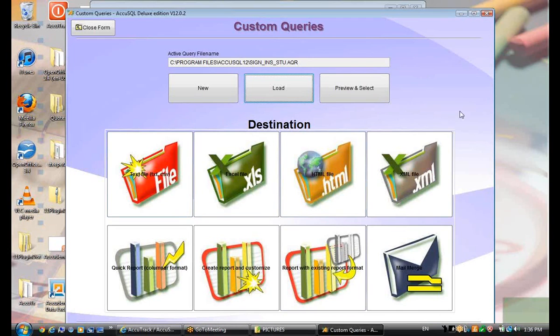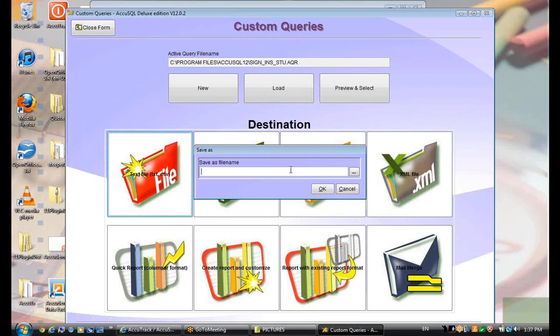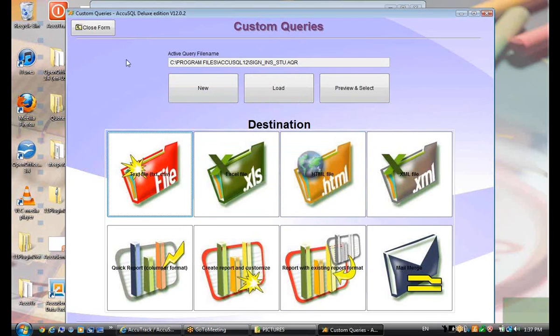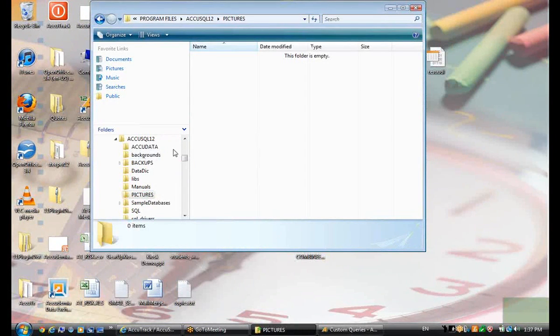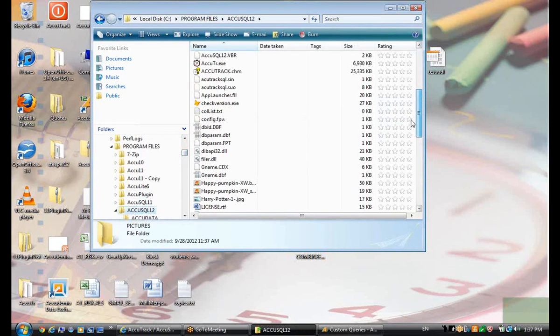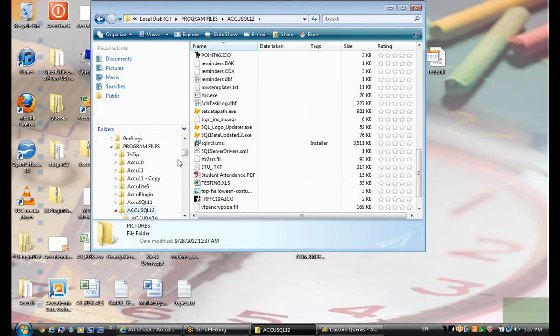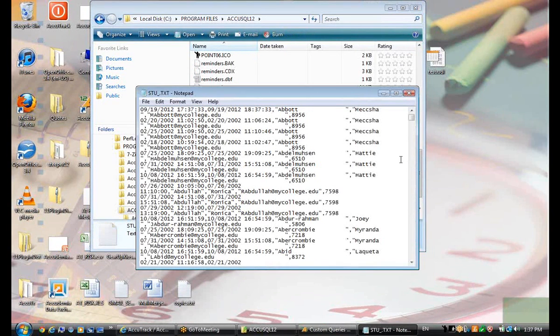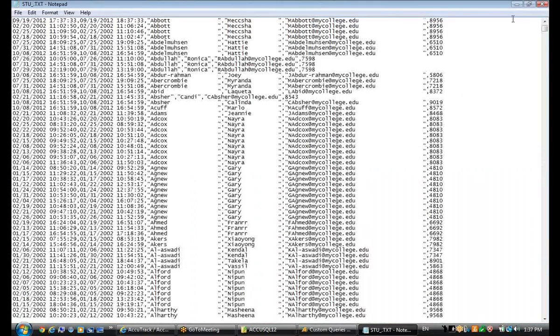And let's see what data we have. We'll look at it in, how about CSV, for instance. And I can save my CSV file. I don't remember where I saved it, probably the AccuSQL folder, but it created the CSV file in whatever folder I just picked. I probably should have been more careful about where I saved that. Yeah, here it is, stew.txt. So if I look at that, there's my data, and it's all in comma-separated value format.